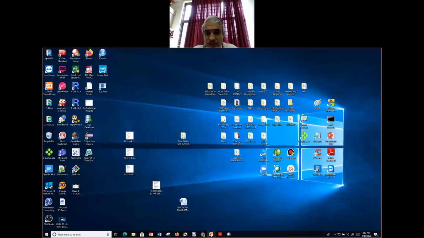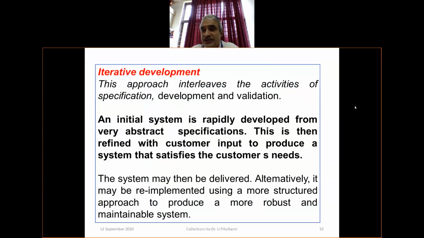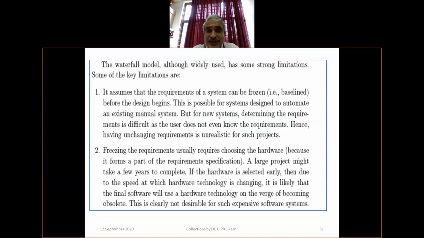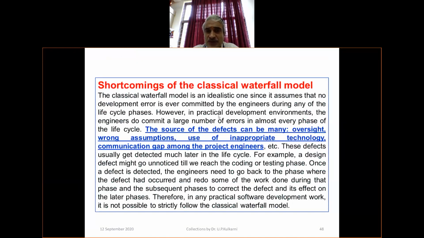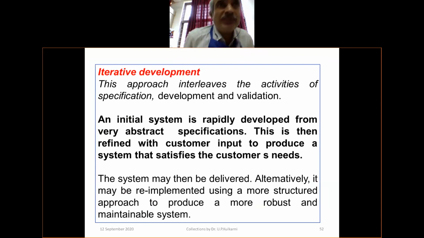Now coming to the content of today's session. In the last class, we went through the waterfall model and its limitations. What are the shortcomings of the classical waterfall model, and how do we deal with them? We go with the other approach called iterative development. Why do you go for iterations? You go for iteration where you are not sure, or where the thing is very complex and you cannot deal with it.